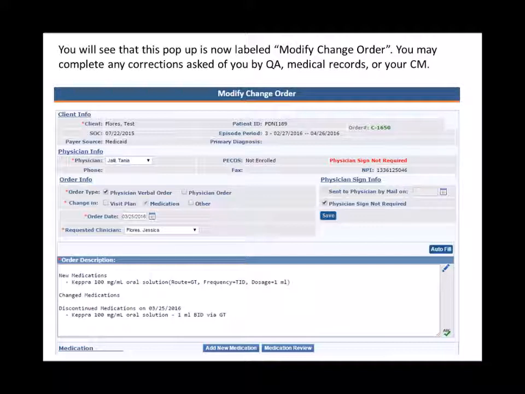Here you will be able to complete any corrections asked of you by QA, medical records, or your case manager. Here is also where you'll be able to change your physician if necessary. If at first you do not see the physician listed, you may text me or call me or email me and I will add the information in CanTime for you. However, do not wait for me to put in the physician name. You need to document on the MARS, you need to document on the care plan, as do the clinicians after you. You can modify the name of the physician at a later time. And then hit Save and Submit.